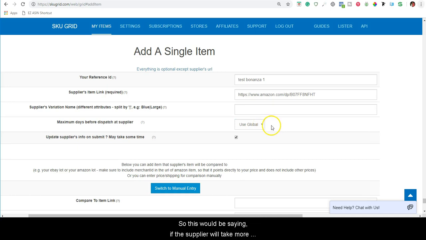So this would be saying, if the supplier will take more than 7 days to ship my item, treat it as out of stock. If you want a setting other than your global setting to use, for example, if you know the supplier will take a long time to ship, you can override that setting here. Otherwise, leave it at Use Global.